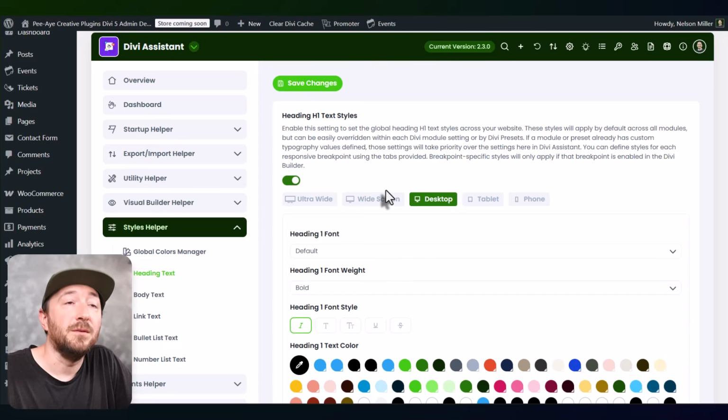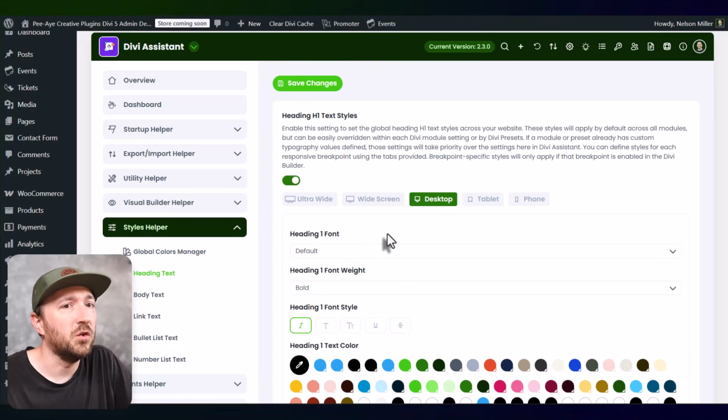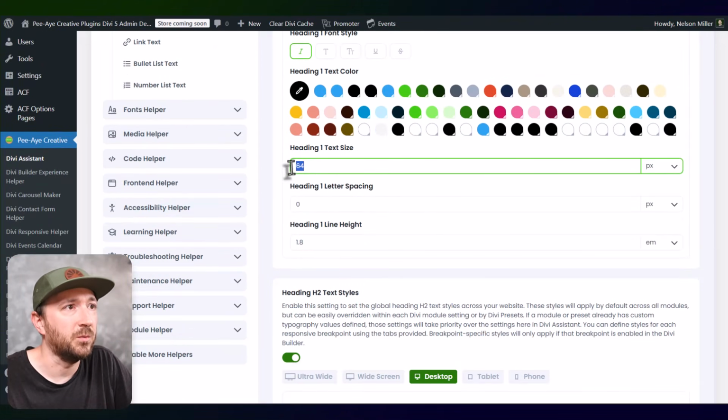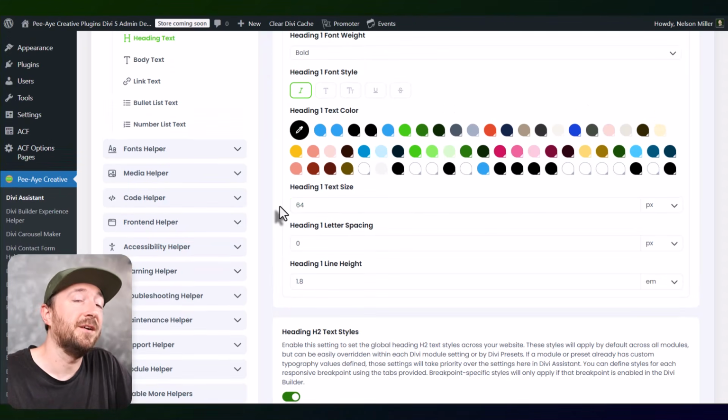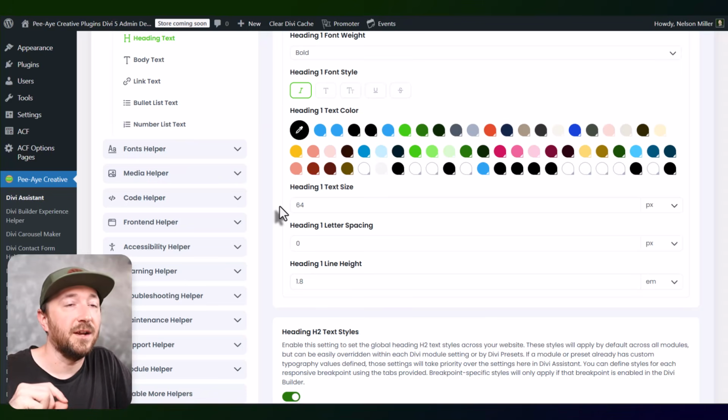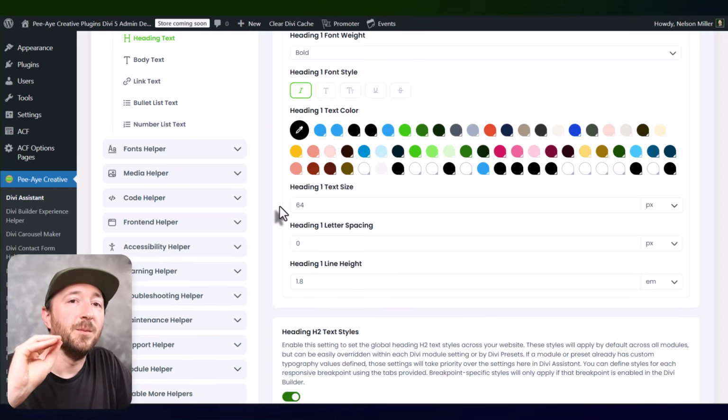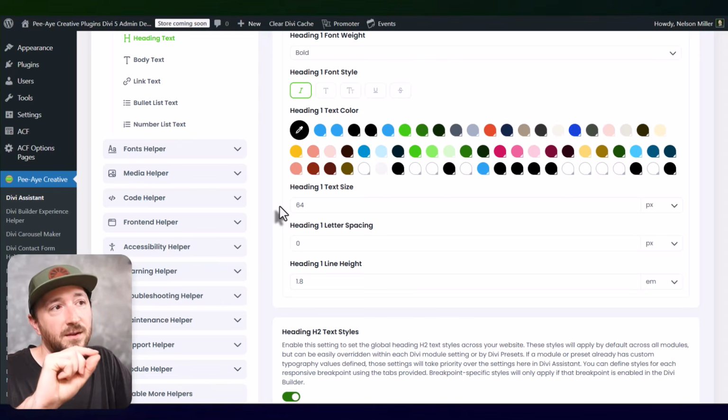And also note that let's say you're like, hey, there's this one place where I don't want my H1 to be 64. I want it to be whatever else. That's the beauty of our system. We've designed it very intentionally that you can actually go into the module and put whatever value you want, and the module will always override this setting.